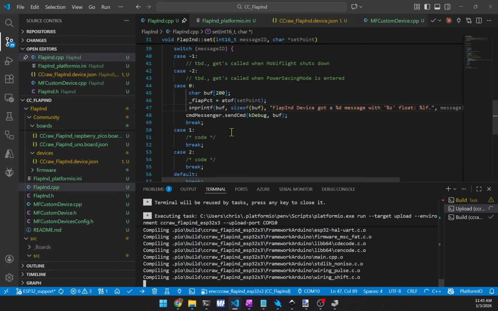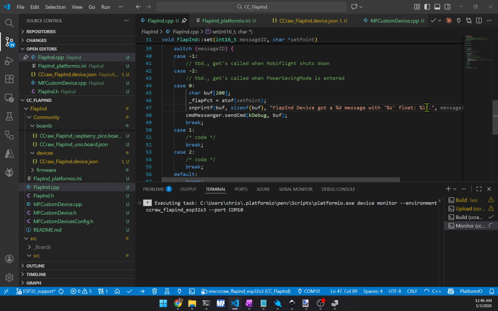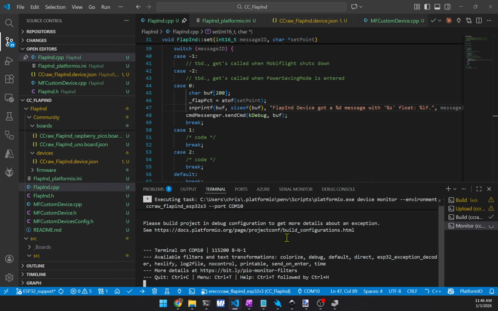Sorry about this, because I'm going to have to do it again. I'll pause for you guys. Okay, the build has completed. Let's try this again. Now, I don't think that this change made it into the build. What we should see here when we try this is another crash.